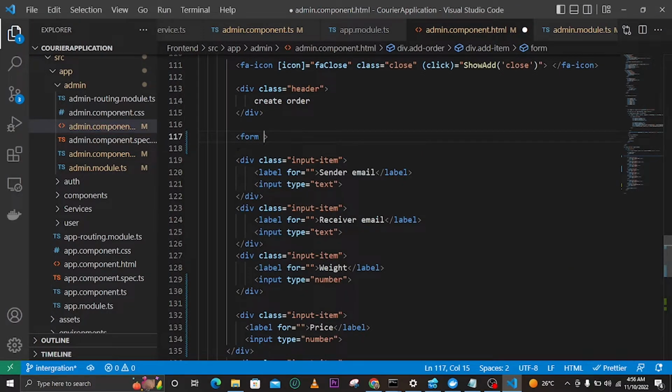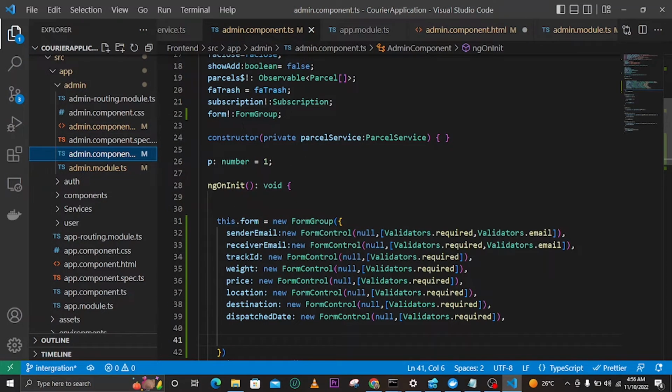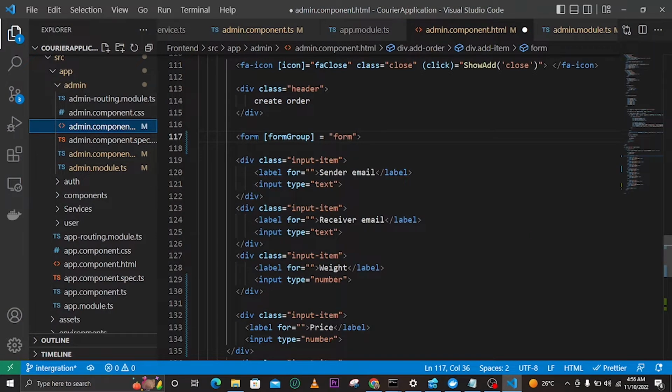So just come here now. The first thing that you need to do is to bind formGroup. So just bind formGroup, just like that, and then this formGroup, you should call it form, because we need to give it the value of form, which we initialized here in our component, if you remember this one. So you bind and you give that value of form.